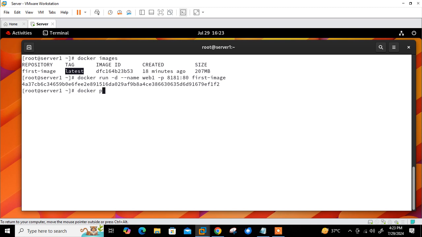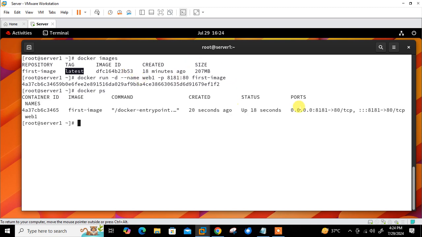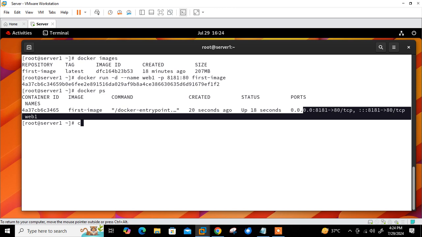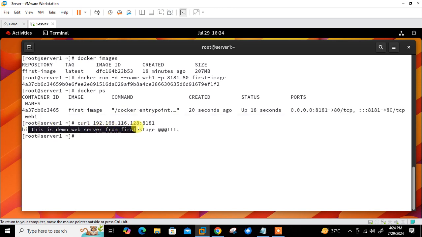Currently the docker ps container is up and running, the port map is there, and let me try the curl command. Curl, the IP of this machine, 192.168.116.128:8181. Yeah, hi, this is demo web server from first stage. So you can see I can access my web application from the Docker host.